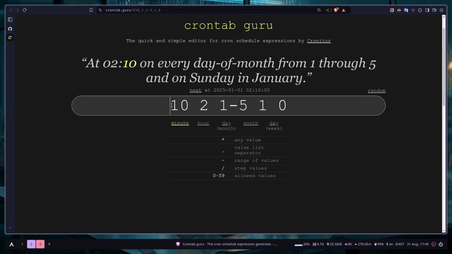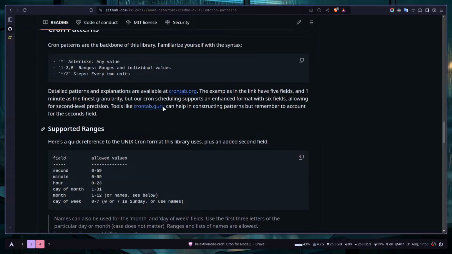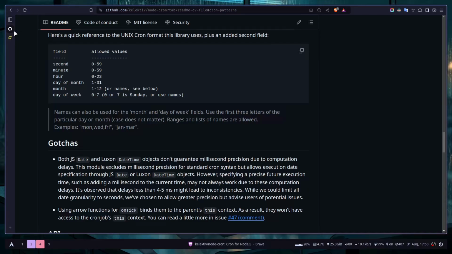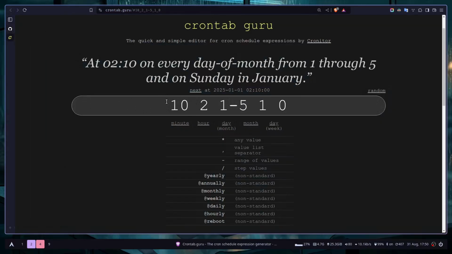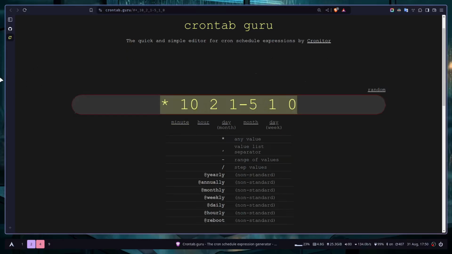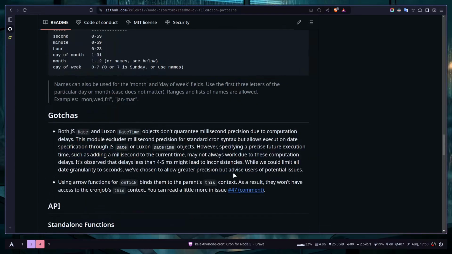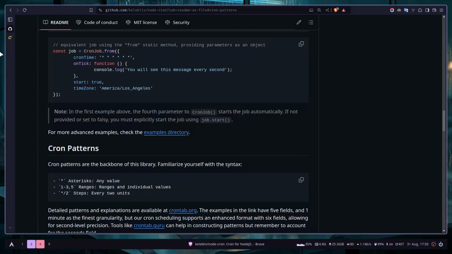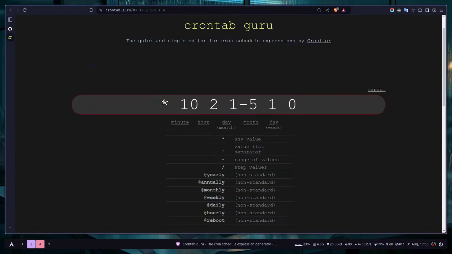And here we have only 5 fields for the pattern. But if you're using node-cron library, then you can also use a second field at the very left for seconds. It is a feature from the node-cron library. I guess they have mentioned it somewhere. But whatever, for the seconds field, it can be asterisk, a list separator, a range of values, or step values. For the range, it will be 0 to 59 because 60 seconds a minute. So that's how the cron pattern works.